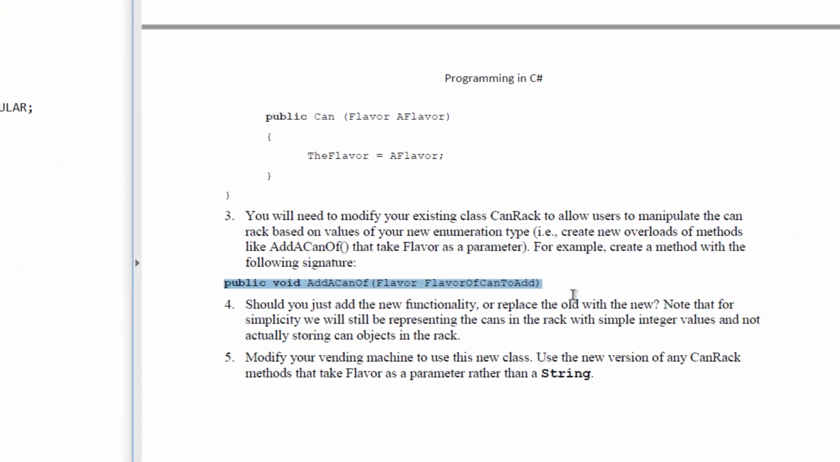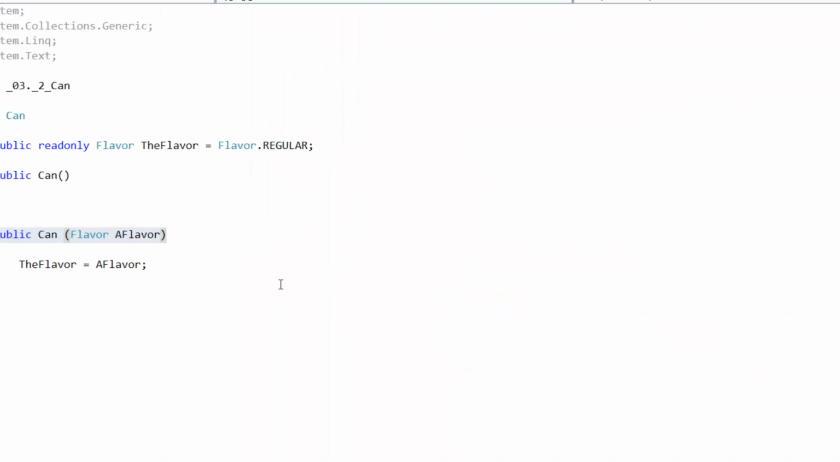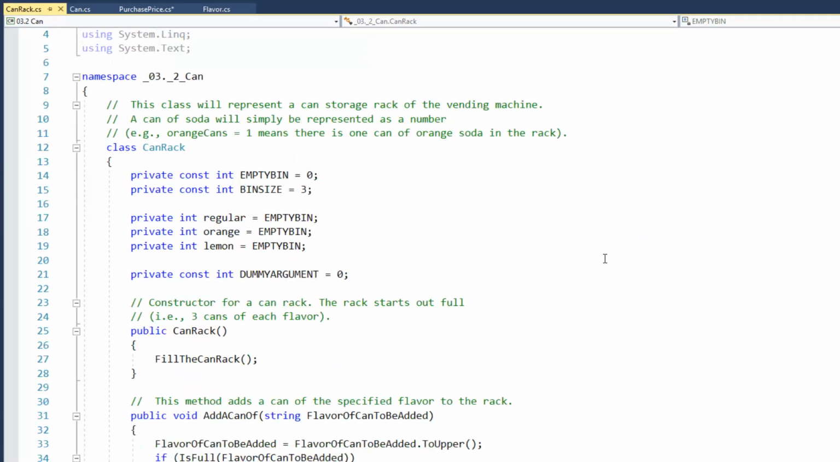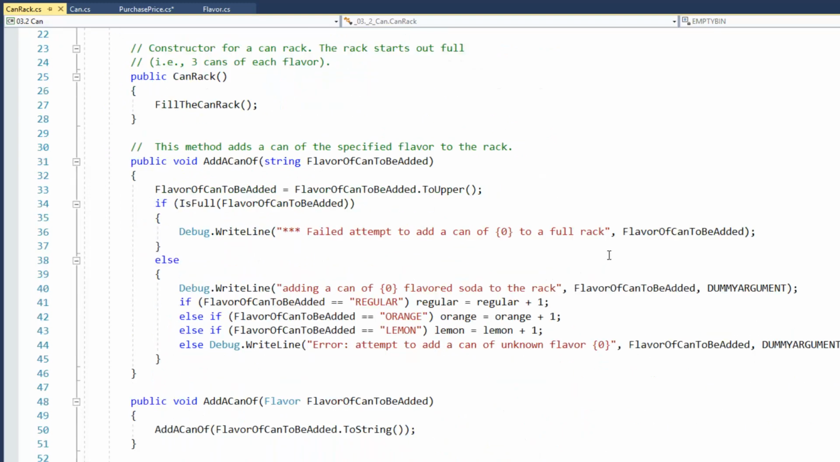The big change is really about CanRack and how the introduction of the enum type changes it. So let's go to CanRack. The beginning of it is the same. Where it changes is with this additional method called add a can of. And as you see, what I've done here is I've taken the enumerated parameter flavor of can to be added, and I've converted that into a string, and now I'm simply calling add a can of that takes a string. So to create the new code, I'm leveraging some of the old code.